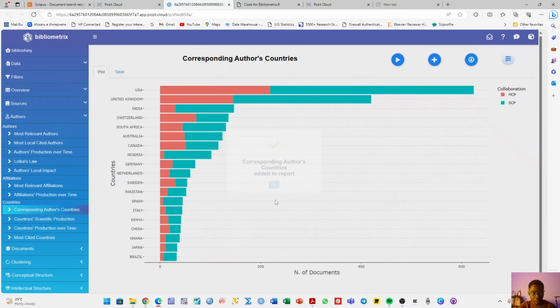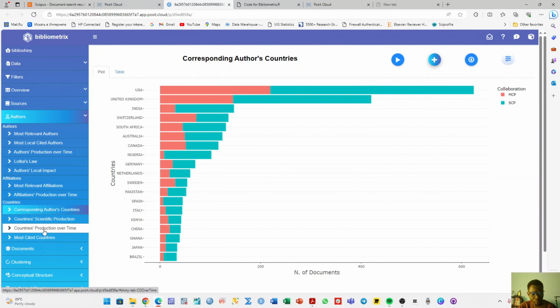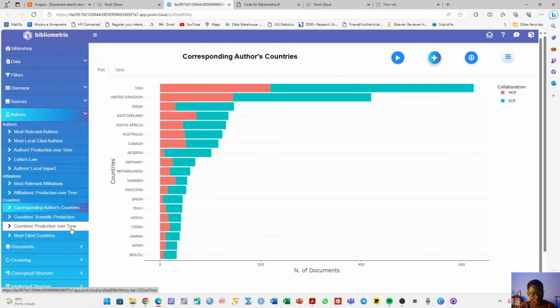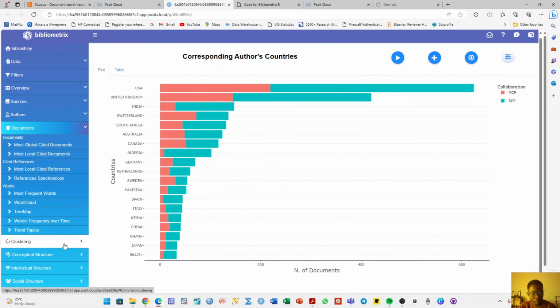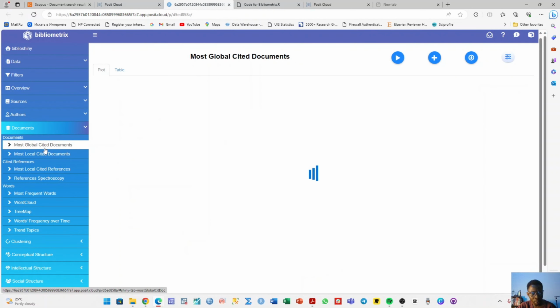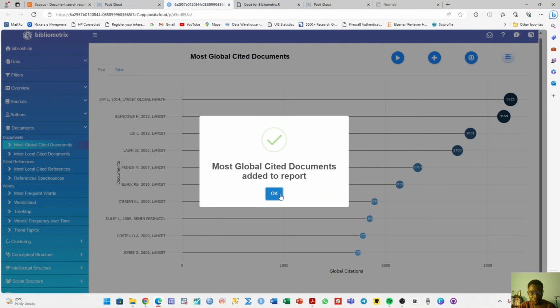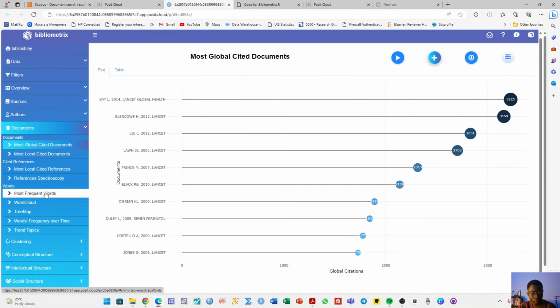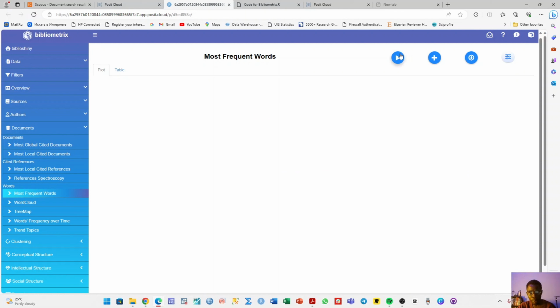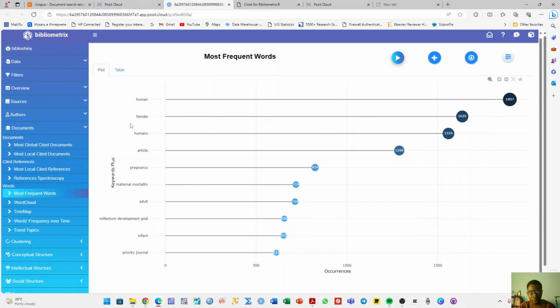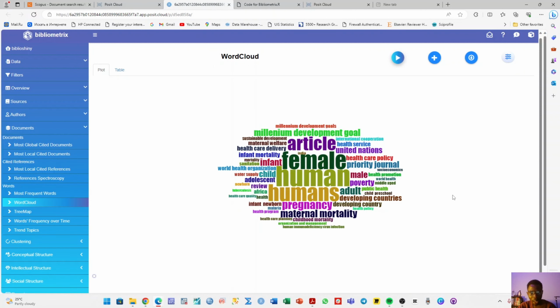Just click on plus sign, and if you want to explore all these things, the country production per time, and all that. You want to check the document that is the most globally cited document, you can just click on this, and you have the result. So if you need it in your report that you want to give, you just click on this, and you're going to add it. And you can come to the most frequent words. You can click on play. You have human, you have female, and all that. You can come to word cloud, and you have this beautiful diagram. So if you need this beautiful diagram, just click on plus sign.